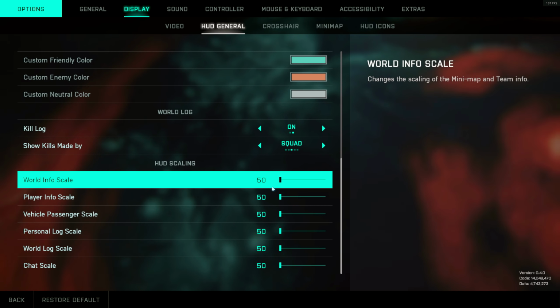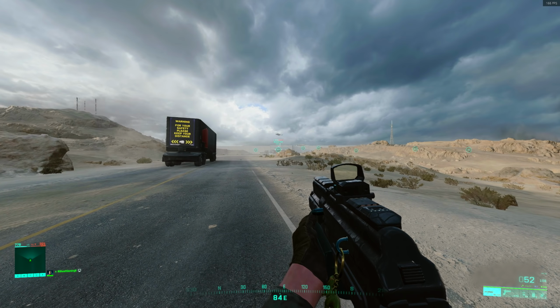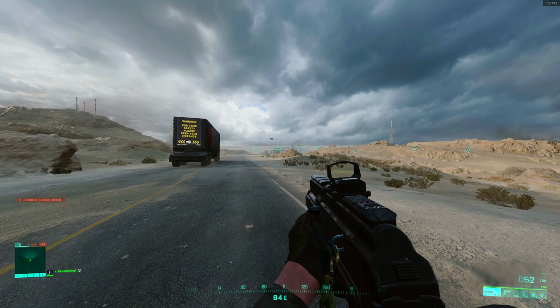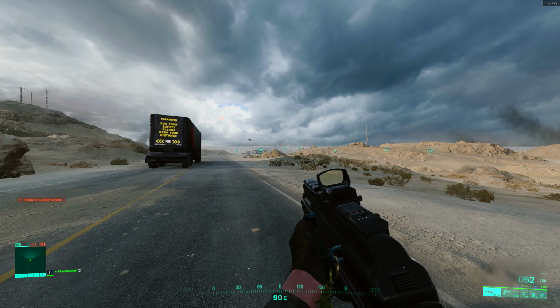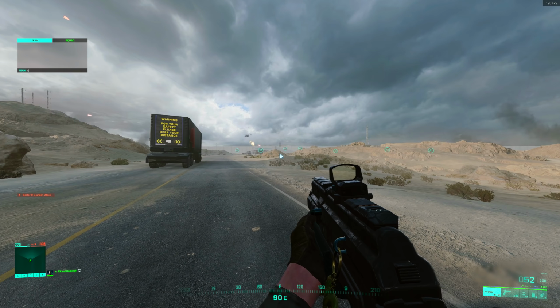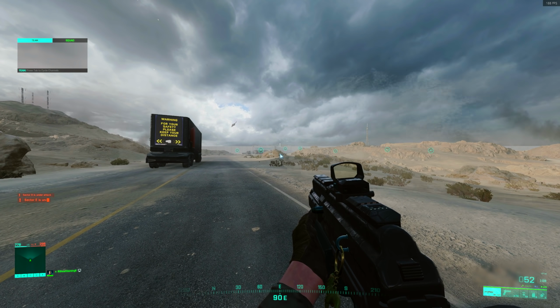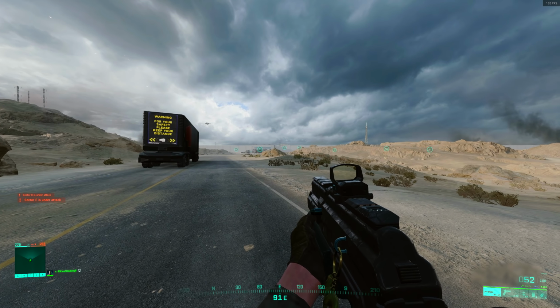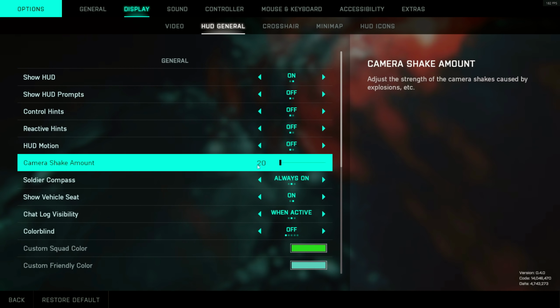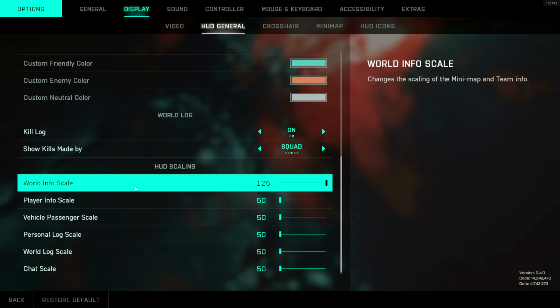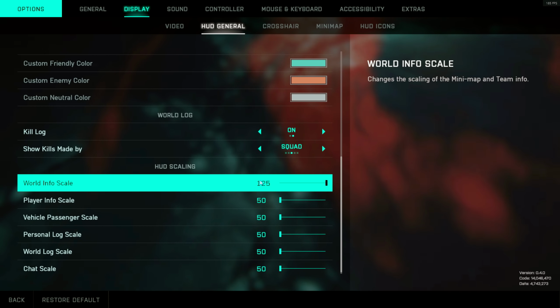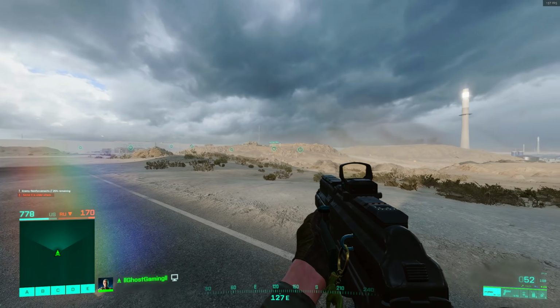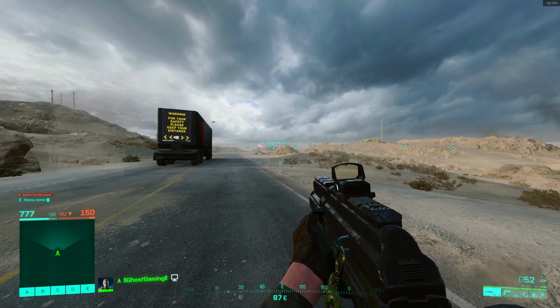So if I have everything down to 50 here, and I give you guys a look in game, you'll see that most of the HUD, apart from the compass at the bottom there, is way smaller. The chat is absolutely tiny. Obviously, this is going to depend on the size of your monitor, other things like that, whatever screen you're playing on. So you guys can mess around with that. I'm probably going to end up having the world info scale, which includes the minimap, on 125, just so I can have the minimap at the largest possible size.